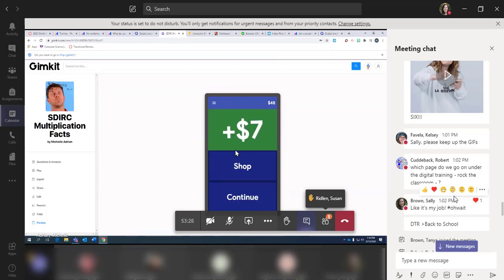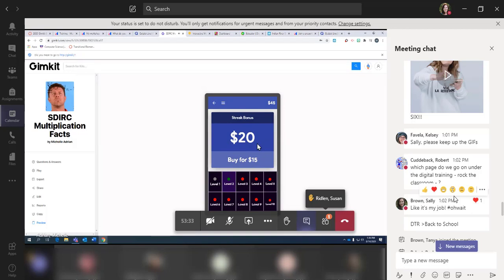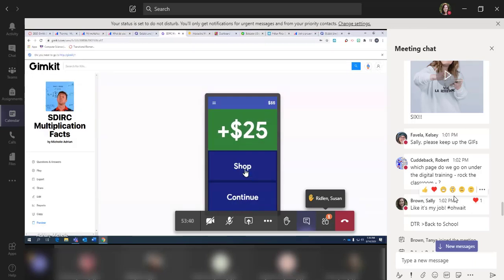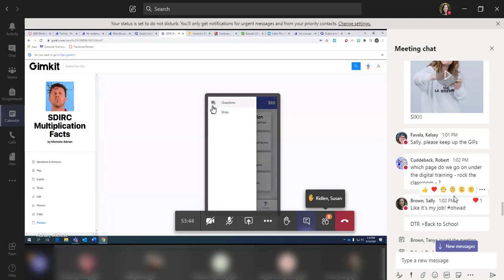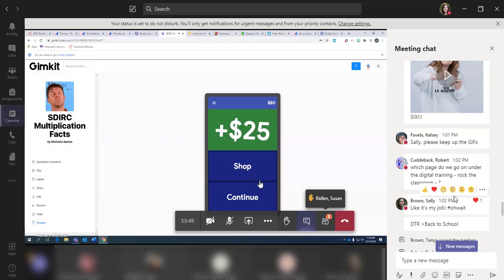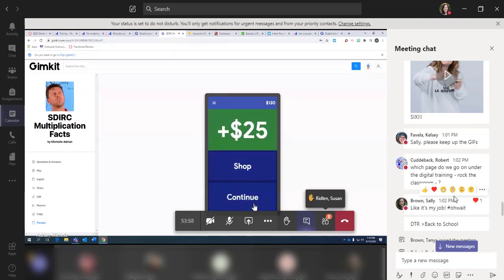I'll do one more, so now I'm going to shop again, and this time I want to get a streak bonus so that every time I get 3 in a row, I get a bonus. Sorry, I don't want to shop, so I can just go back here to questions. So now look, every time I'm getting $25. My money's now going up much faster.